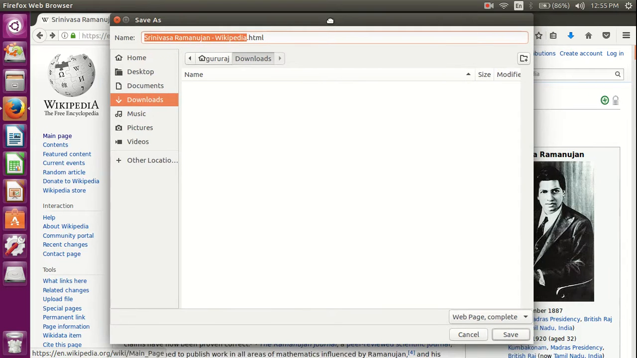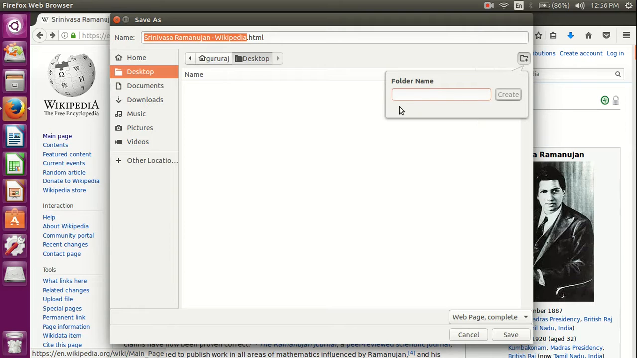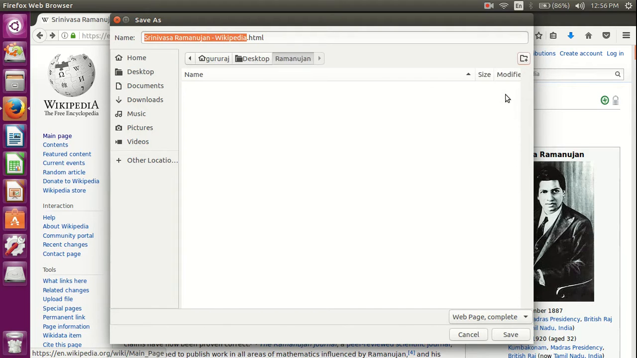This Save As dialog box appears. It has broadly one section which allows you to choose where it is saved, which folder it is saved in. Right now I want to save it on desktop, but I also want to create a folder on the desktop where I want to save, and I will call this folder Ramanujan, and I click on create. That will create a folder, and this is the name of the file. I don't want to make any changes to that. It's called Srinivasa Ramanujan wikipedia.html. I'm storing it in this folder.